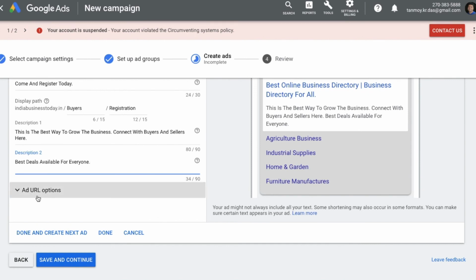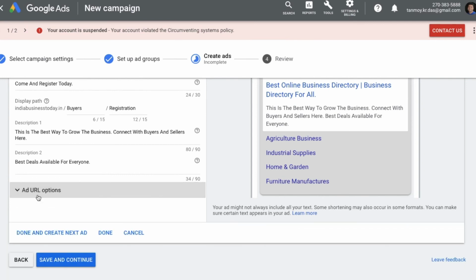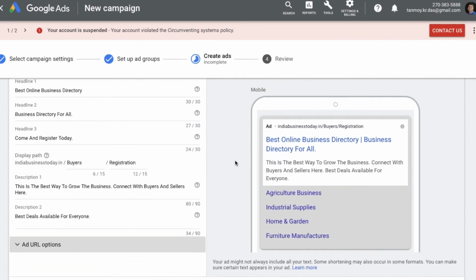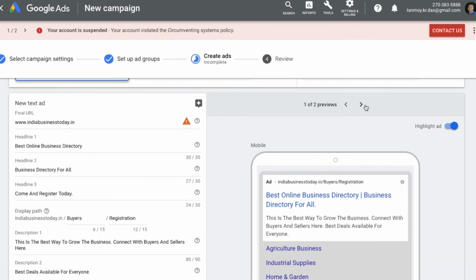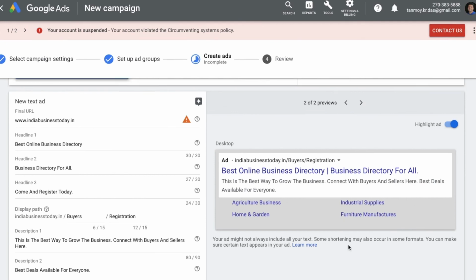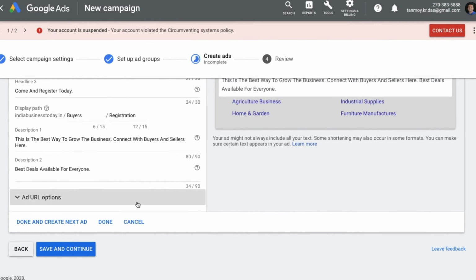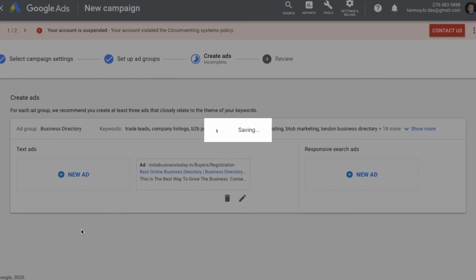Once the ad is created, you can also set up your ad URL options, which is basically setting up a tracking template on your ads. And as you can see, this is how your ad is going to look on the left. On the right panel, you can see it on a mobile device, and this is how it is going to come on the desktop. Once this is done, you can click on the done button and you can save this.